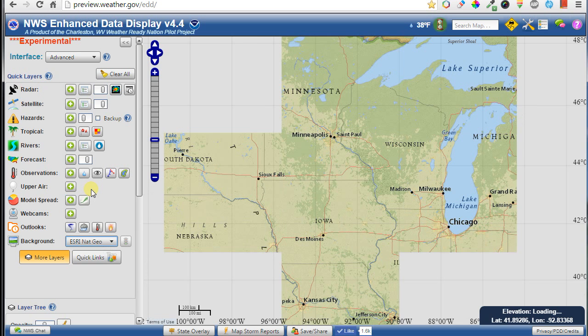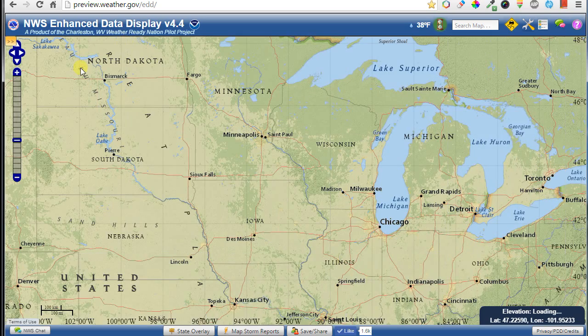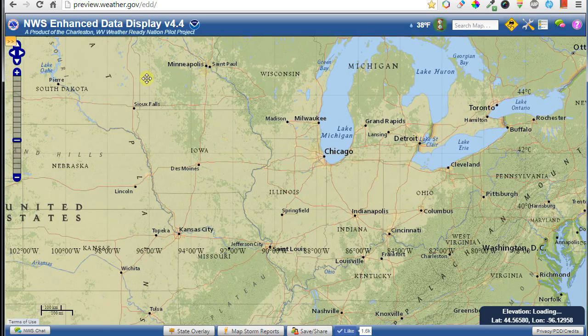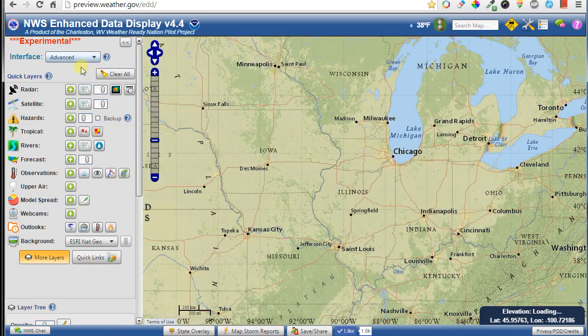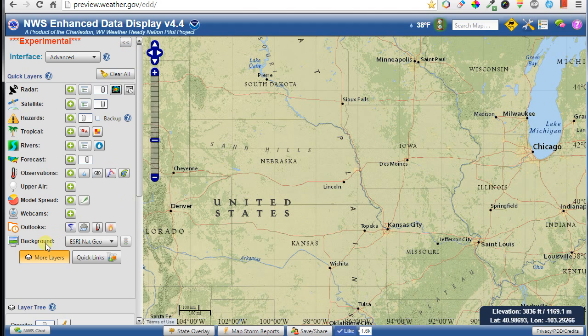We'll go back to this one, and the last thing I'll show you, at least with regard to the quick layers, is this little button right here. This will actually hide and show the control panel. If you click it, it'll make you basically a full screen version of it, and if you uncheck it like that, it brings the control panel back for you.